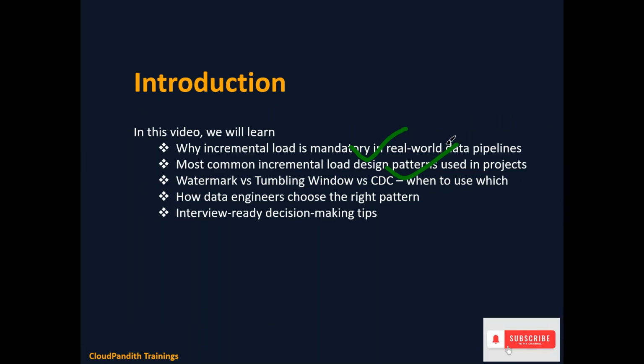Then we will compare three design patterns. One is watermark, second is tumbling window, and third one is CDC. We will see when to use which design pattern. Finally, I will share how data engineers choose the right pattern in real projects. And then we will talk about interview-ready decision-making tips.